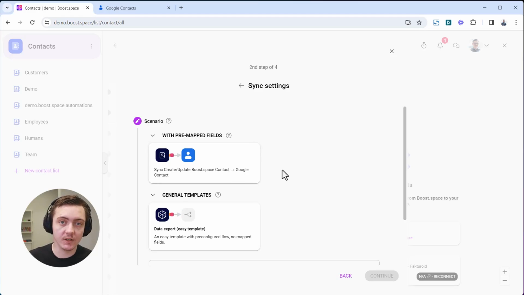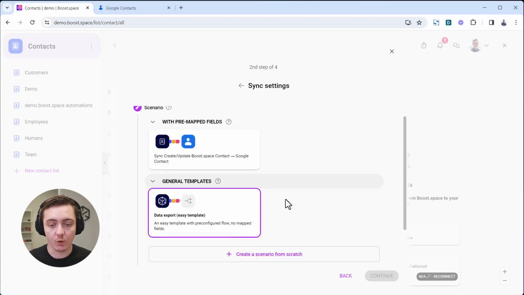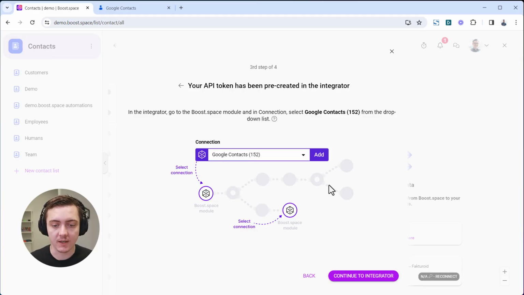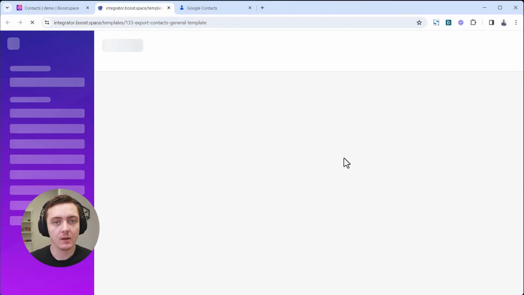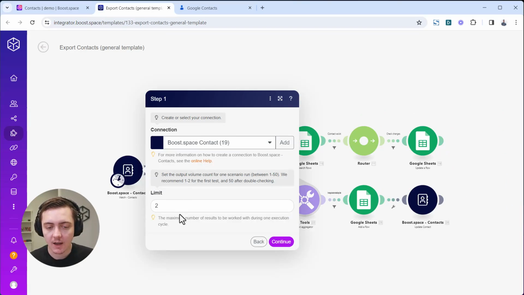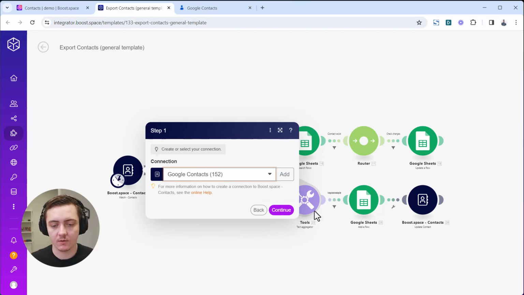But for this particular demonstration, I want to choose the not mapped template, the general template, and show you how to work with that. So you can click on next and it will create an API access token for Google Contacts with number 152. We will need to select this one to secure our communication between Boost.space and the integrated part of our platform. So now you have clicked next, start the guided setup, and inside here I need to select 152, the one that was created for us.